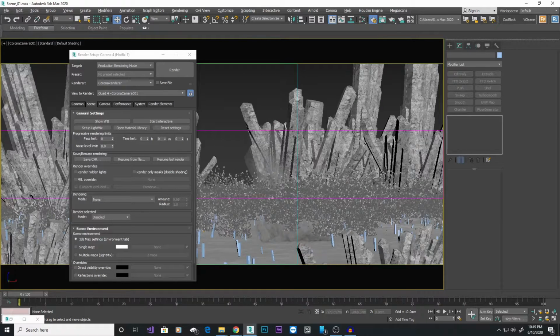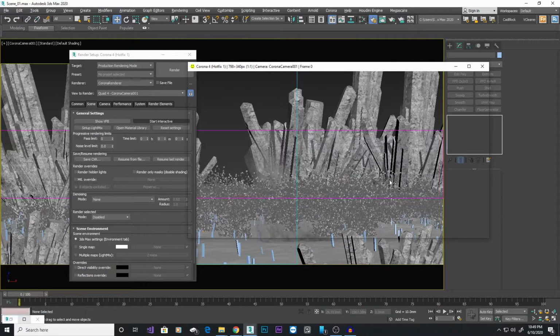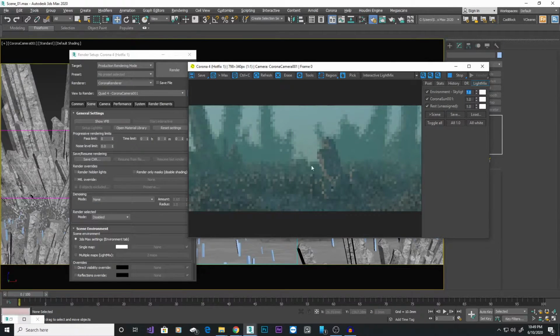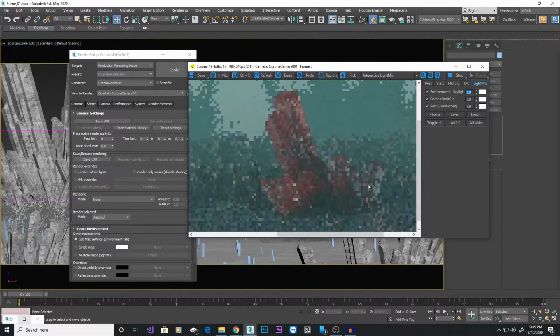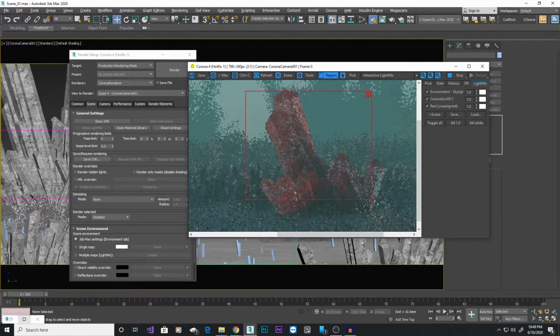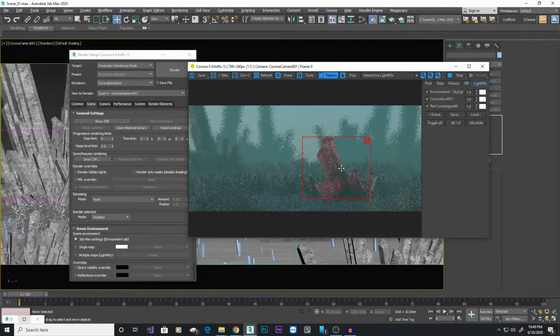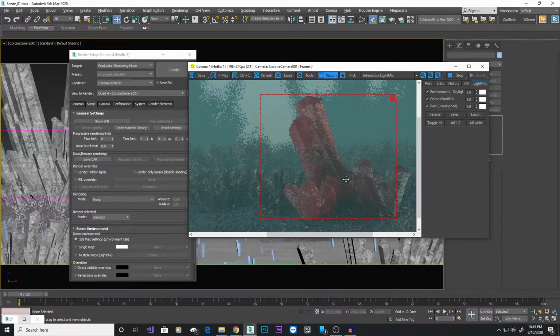Let's go ahead and do some quick test render, see how it looks. Start interactive. We should start seeing some nice red color in our rock there. Yeah, there we go. I can just set up the region so I can see it a little bit better. That's nice. Now the thing is, wherever the light hits, it's going to be brighter, and wherever it's in shadow, it's going to be darker, as well as wherever the mesh is dense, it's going to be darker.